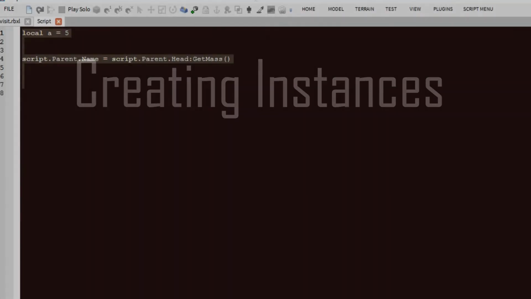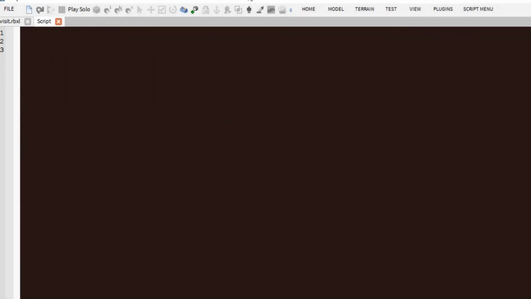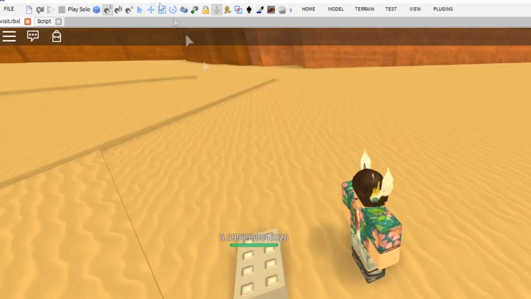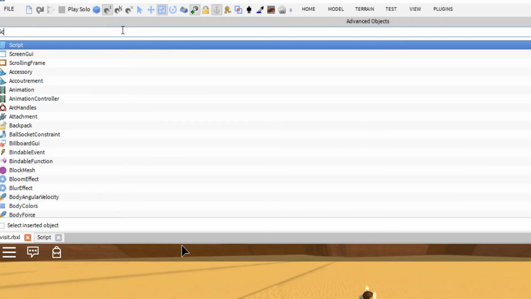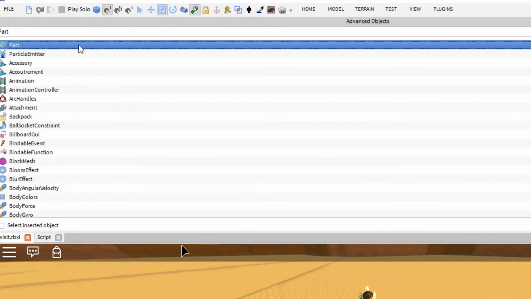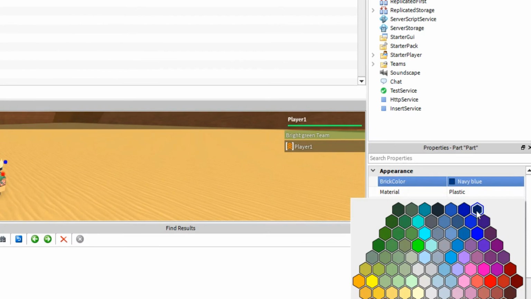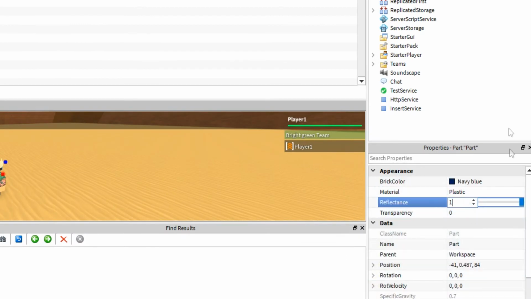Now we're actually finally on the last part of this one because this took a really long time. The last part here is creating your own instances. This one is done all the time. It's basically if I went to here, I inserted a, I don't know, let's just do a part because I like working with those. I'm going to insert a part into workspace. I'm going to change its color to navy blue, and I'm going to make it fully reflective.